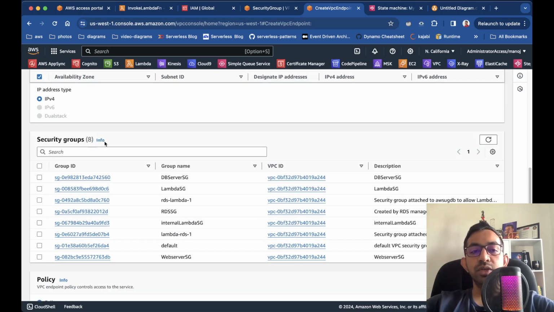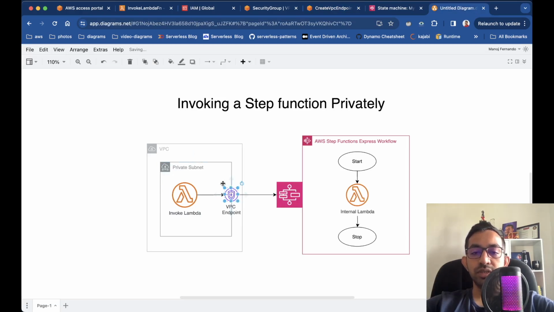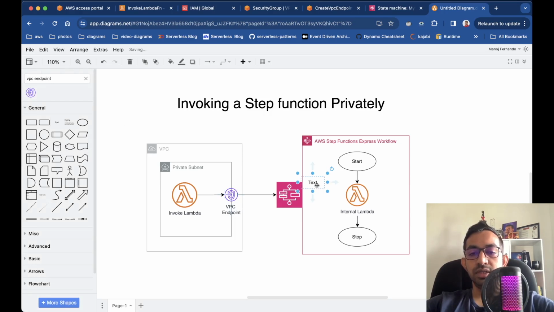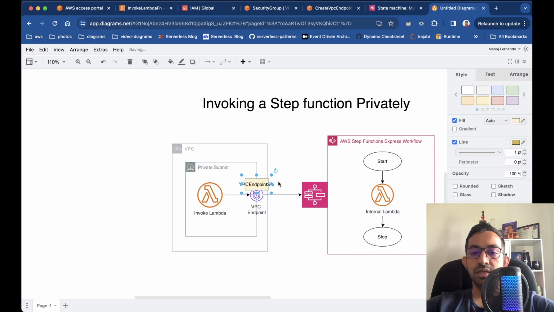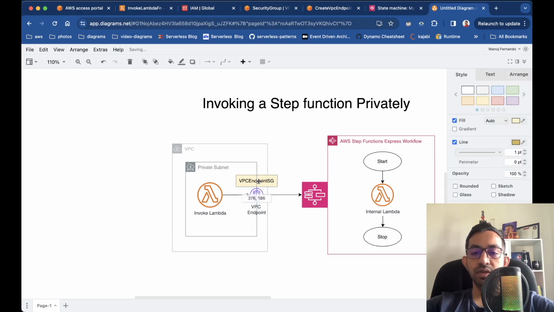All right, so now I need to set up a security group for my VPC endpoint. With this VPC endpoint, we can configure a security group. So here we need to create a security group. This security group is attached to this VPC endpoint, because for a VPC endpoint, we can attach a security group. So let's call it VPC endpoint SG. Okay, so this is that security group. Let me add a color here. Good. So this is the security group for the VPC endpoint.